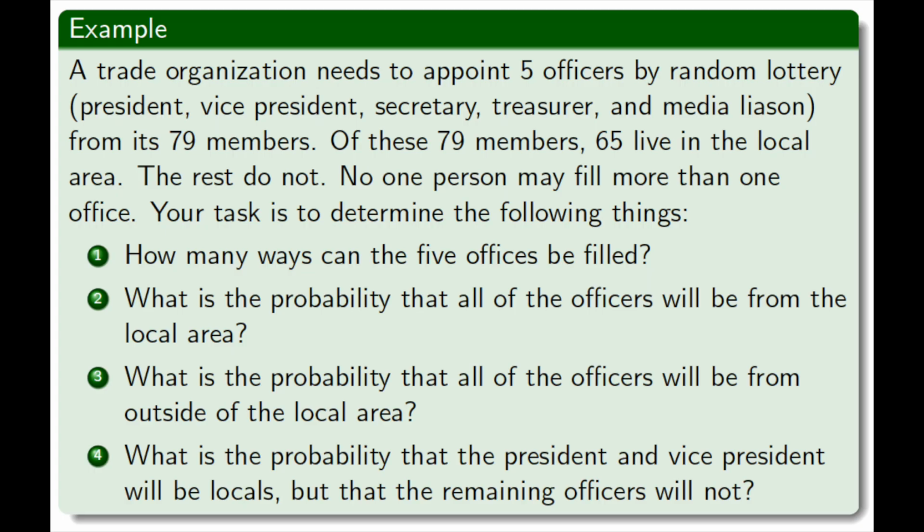Lastly, we're computing the probability that the president and vice president that we select are locals, while the other 3 officers are from outside of the local area. We'll have to accomplish this in steps by computing the number of ways that we can select the president and vice president from the pool of 65 locals in the organizational membership, and then the 3 other officers will be selected from the 14 people who come from outside of the local area.